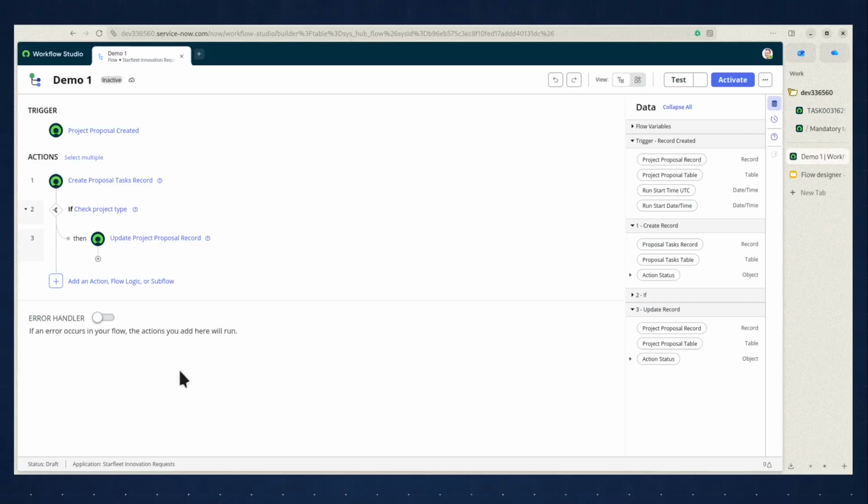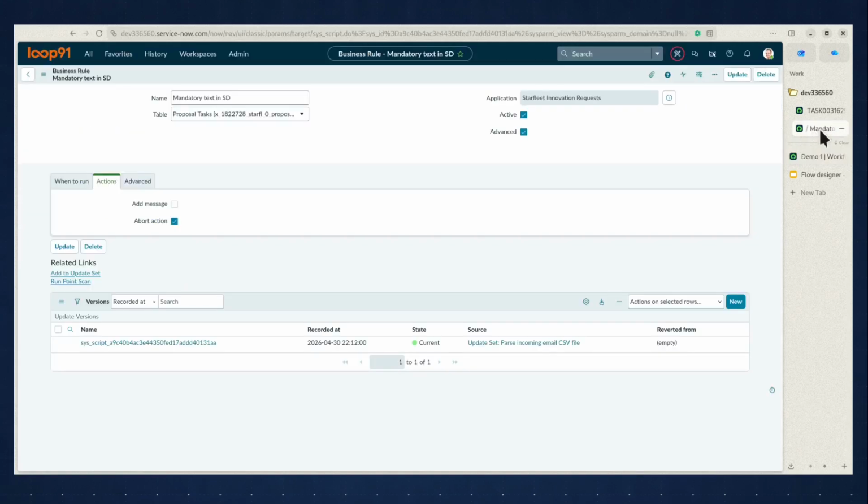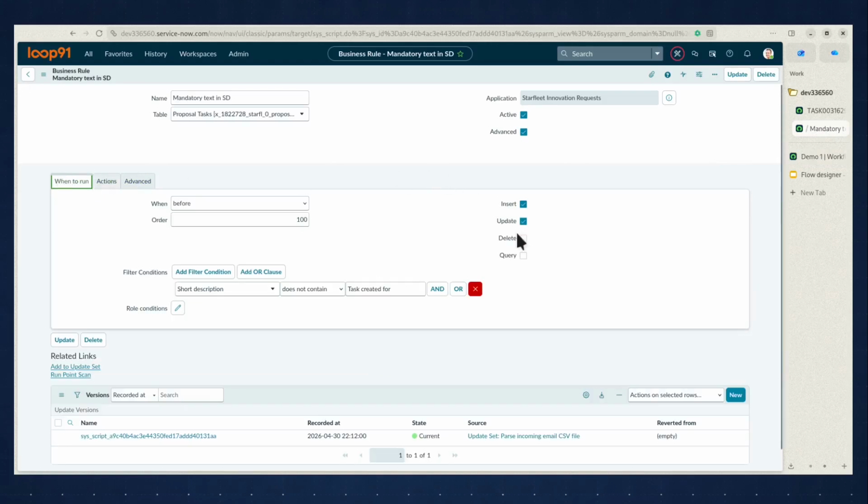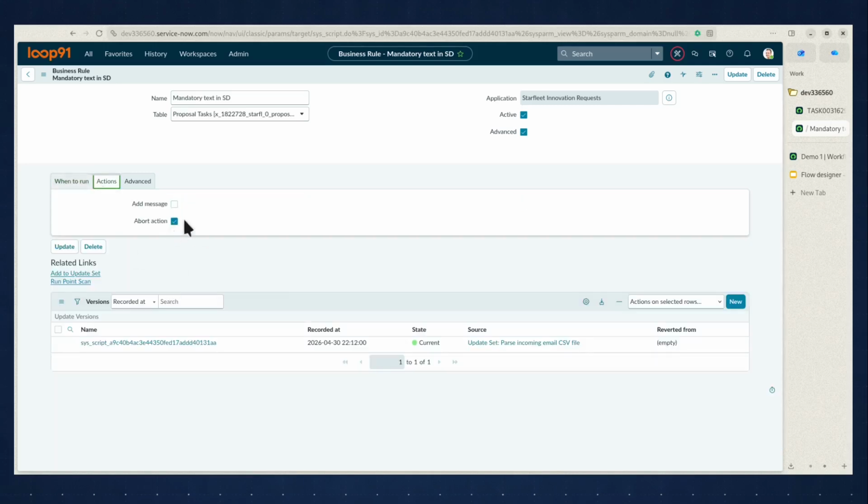Now, one thing you realize is that there is no error handling here. What that means is step 2 will run only if step 1 succeeds. Now, you would assume creating a new record should always succeed, but not always, right? So to prove my point, I've created a business rule on this table, and what it does is it checks if the short description does not contain tasks created for, it will abort the action.